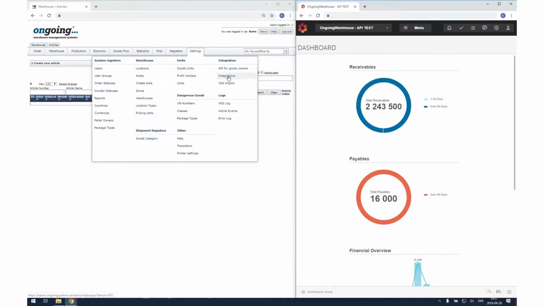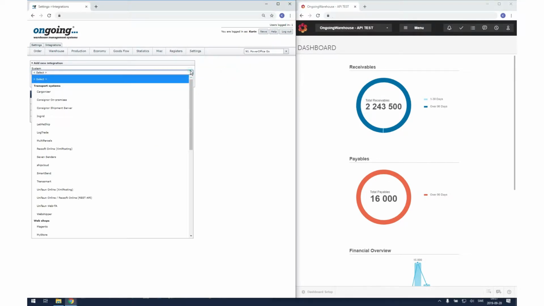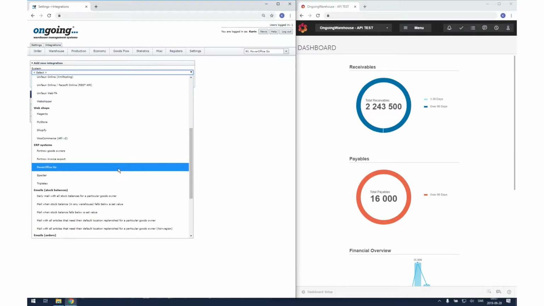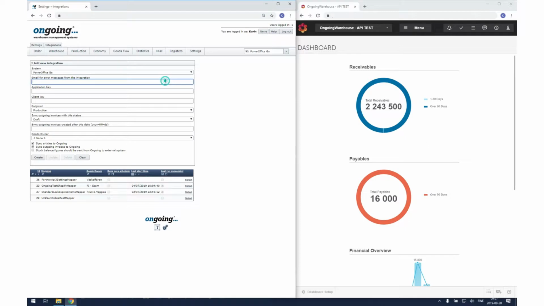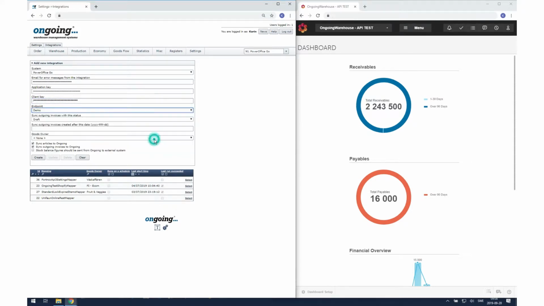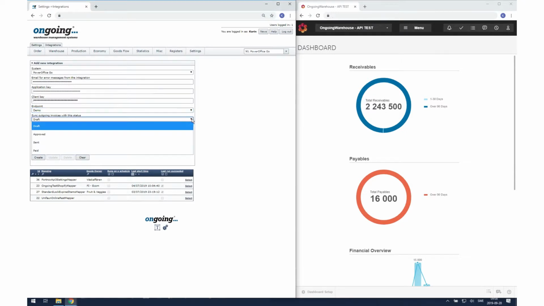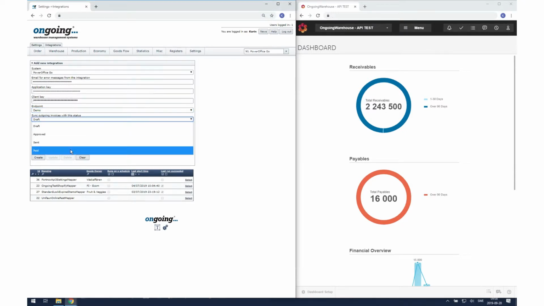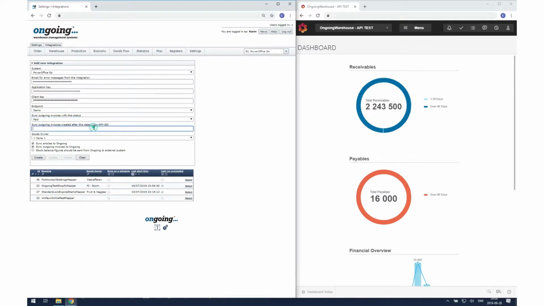Start with setting up the integration in Ongoing WMS. For this, you will need the API keys from Power Office Go. Enter an email for reporting errors and your API keys. Select what statuses the invoices in Power Office Go should have to be fetched by the integration. In this example, we only want to sync paid orders.